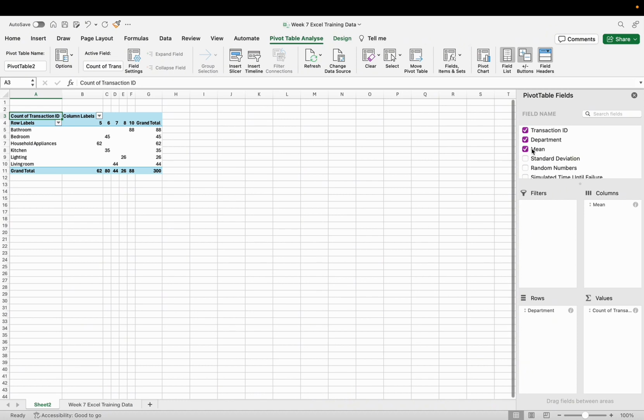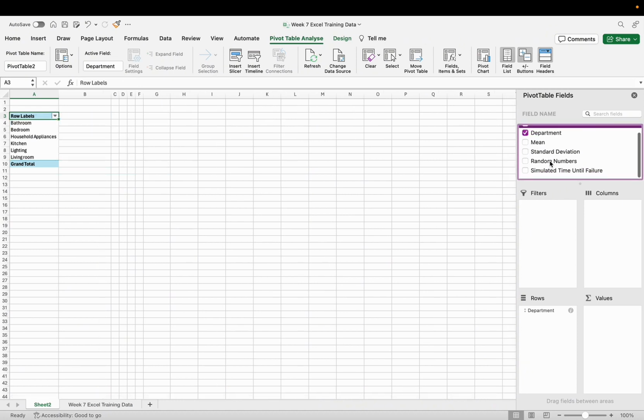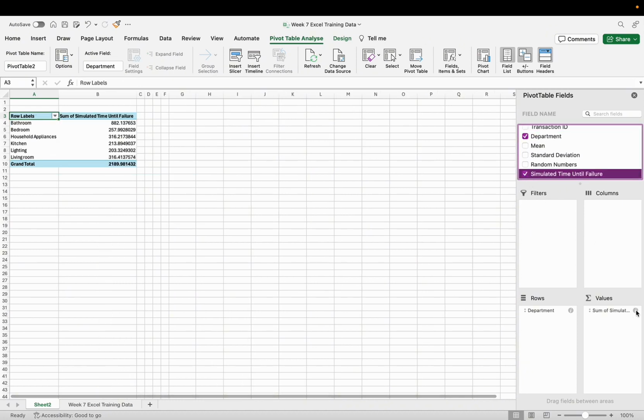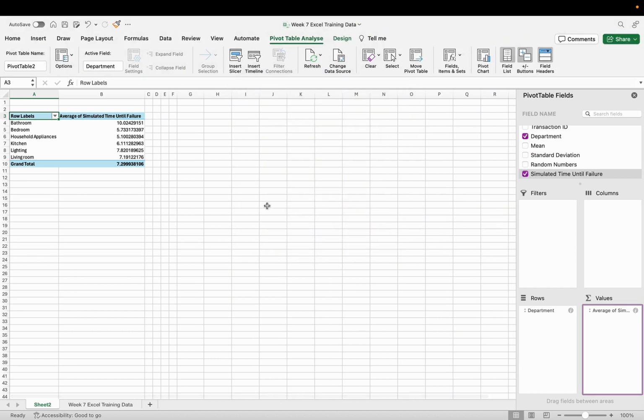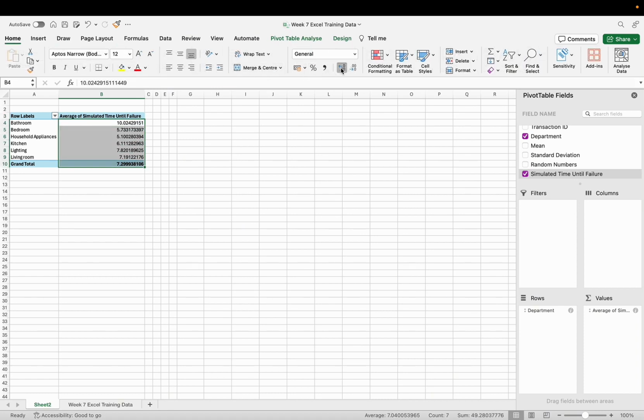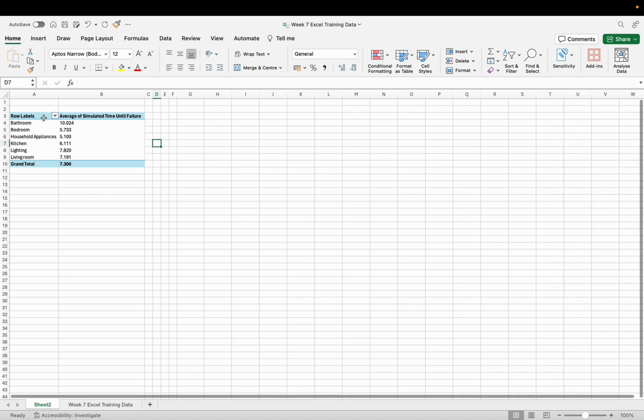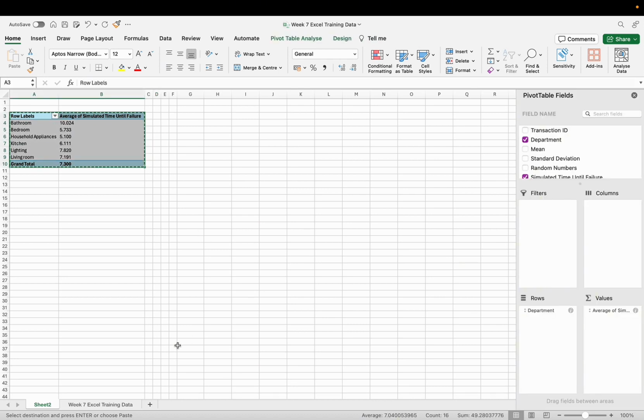Here, to find the mean time of each department, I use a pivot table and select the simulated time until failure, then select average to get the mean. And again, clean up the decimals. Then I copied the pivot table and put it back in the main workbook so it's easier for me to see everything.